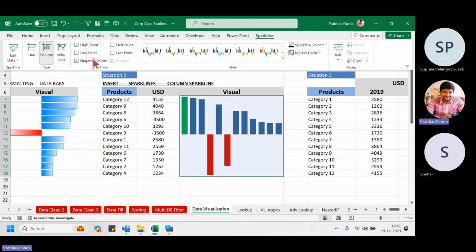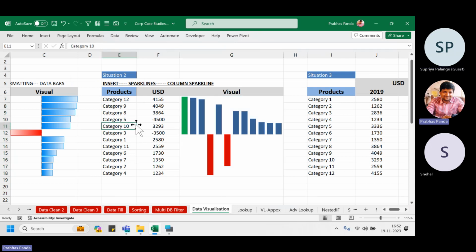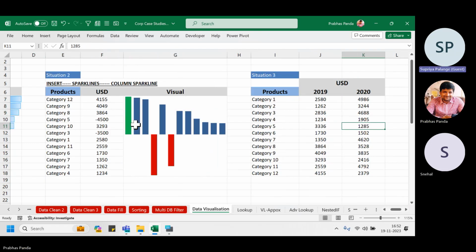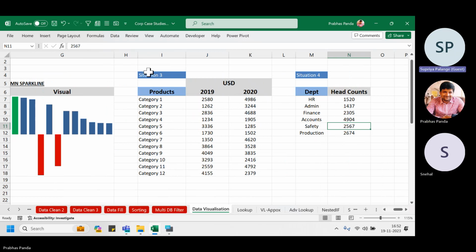Check it out. Is it happening? Yes. Right. Tarun ji, is it happening? Yes, happening for me as well. Yeah, it's working for me. Okay. Now, once we have done with this, situation 2 we have seen. Now we'll proceed to situation 3.